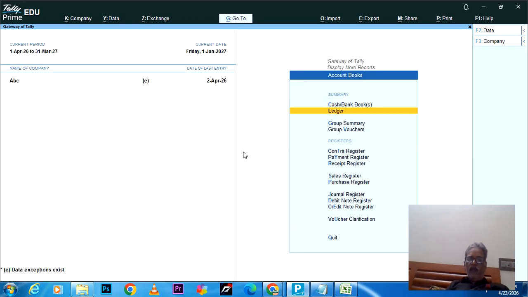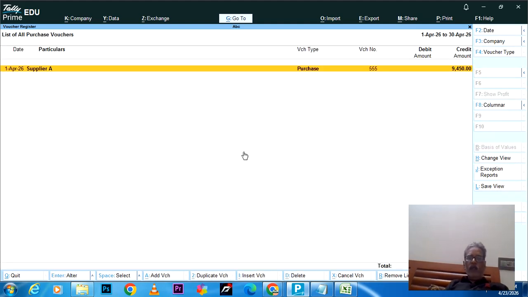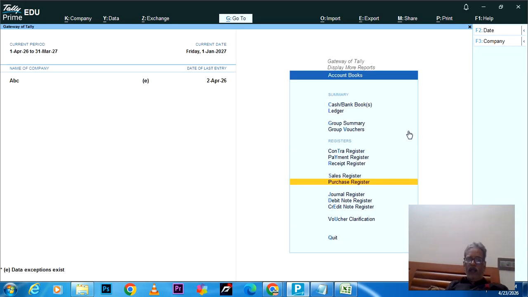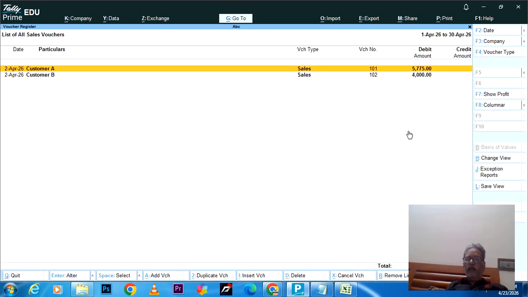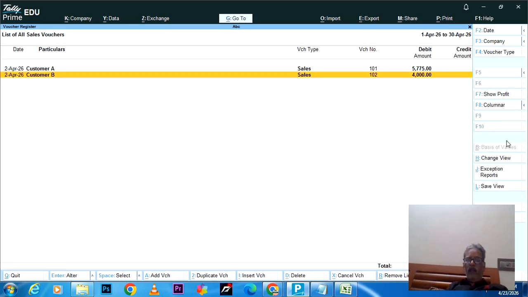Here the file is already uploaded. See, this is the purchase. The supplier account is credited, purchase account debited, injection purchase debited, and CGST SGST is credited. Okay, perfect. Then go to the sale register. Here customer A is debited, tablet sale is credited, CGST SGST is credited. Perfect.